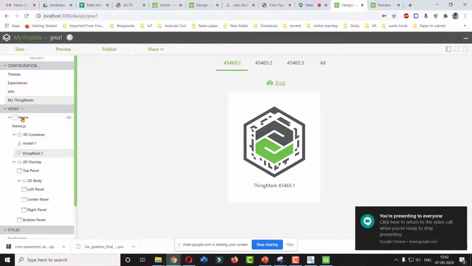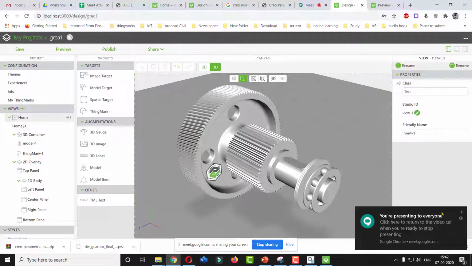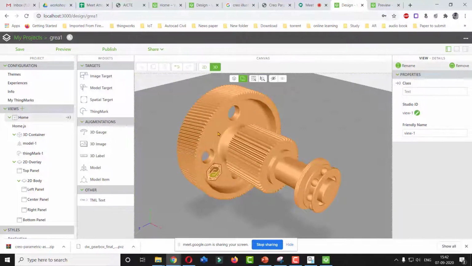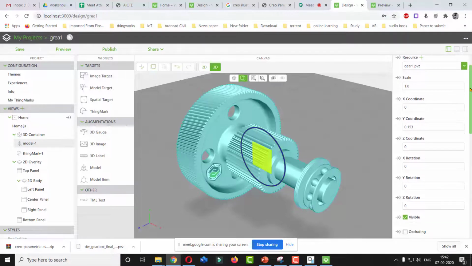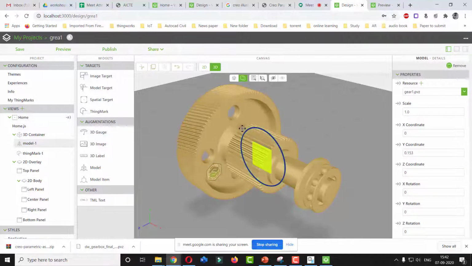Now we will go back to the home. Now in home, we have already added the model, but the animation is not present in the view which we have seen from our mobile. So for that you have to go down to the properties of the model.